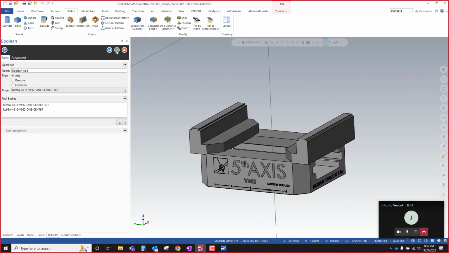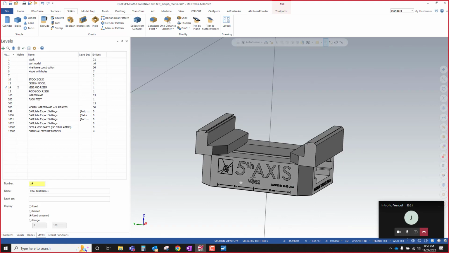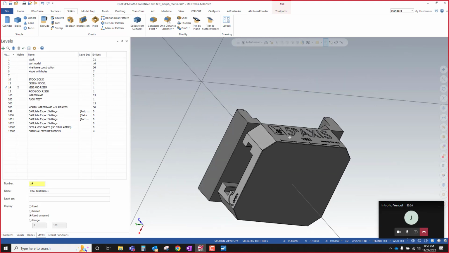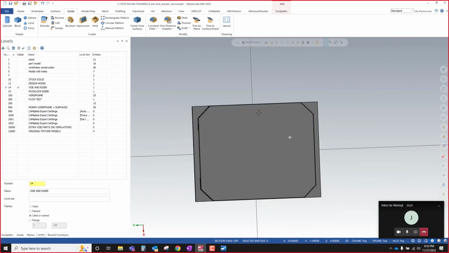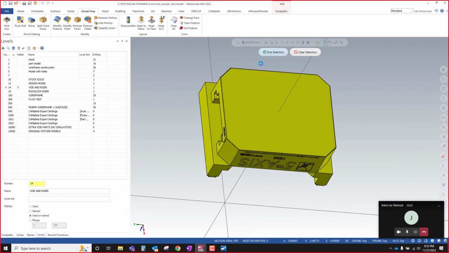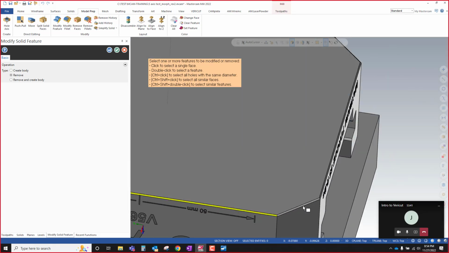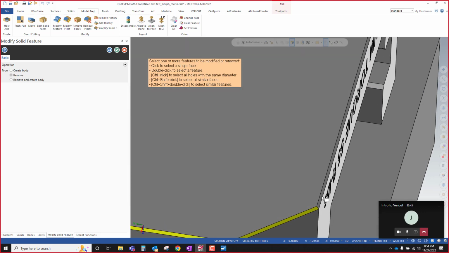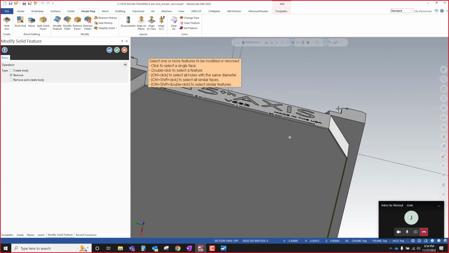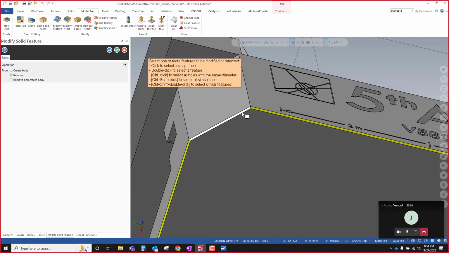I would definitely go through, if I was doing this for real, on an actual model that I was running, and get rid of all this other stuff just because it's not needed. And that could be as simple as doing something like this. I'm going to do model prep, remove history, modify feature. So rather than going around and literally defeaturing all the pockets, and I could go and click all those little weird pockets, it's probably way quicker to just do extrude and then Boolean add.